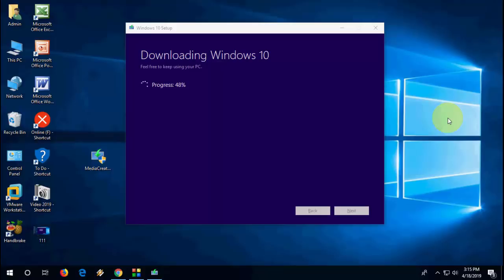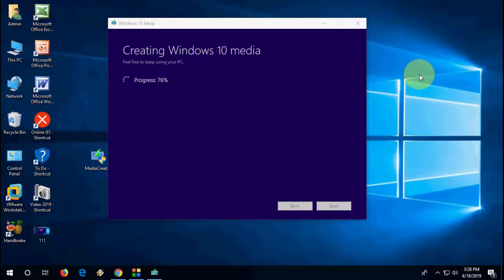Download time depends upon your internet speed. The file size is around 4 GB. I am using 50 Mbps internet speed, and I will tell you at the end of this video how much time it took to download the ISO file. So now it's downloading. Sit back, relax, have a coffee, or do other work, let it download and finish.